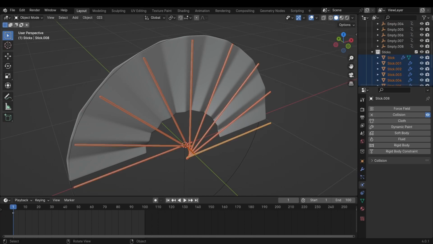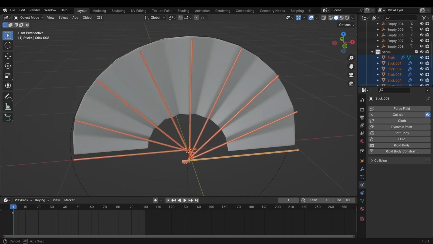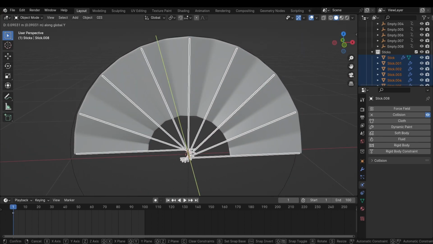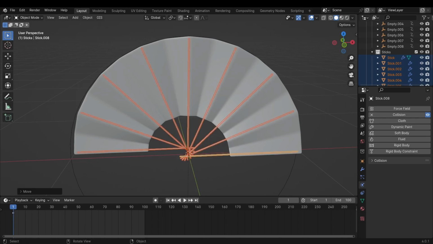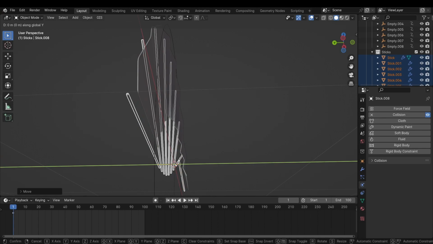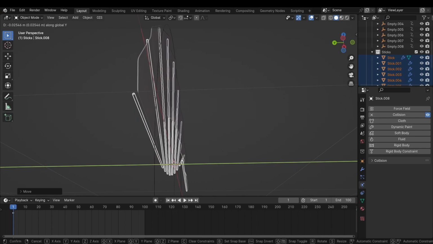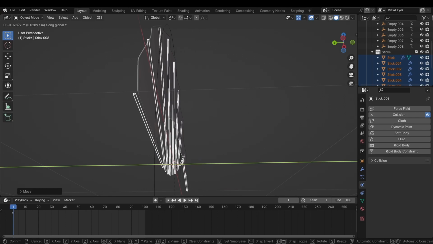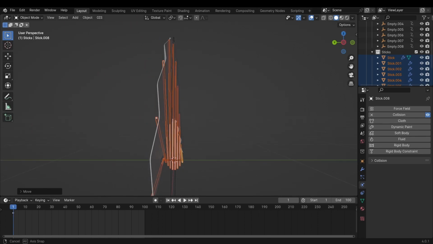Now select all our collision objects and move them on y-axis a little backwards. Keep some space, we don't want them to touch the cloth. Seems okay. Or not.